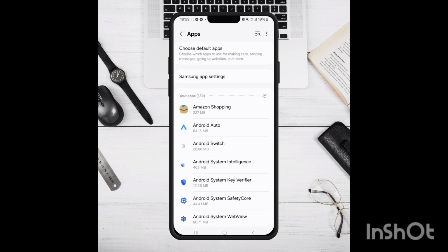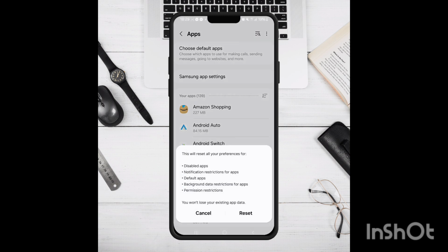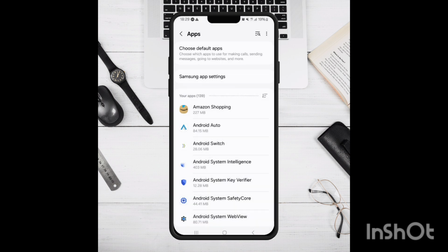So open up your settings and then come down and open apps, and then in the top right you'll see three dots. Press them and that'll bring up this drop down menu, and you can see the bottom one, reset app preferences. Press that and this will reset your preferences for all apps and you won't lose any of your app data. So reset, and that's then back to the way it was before.